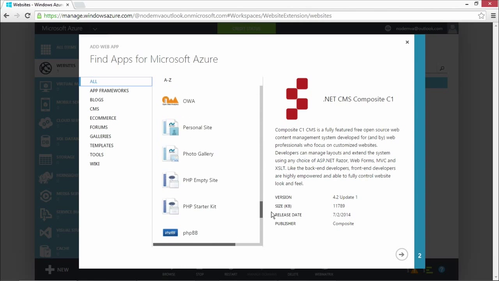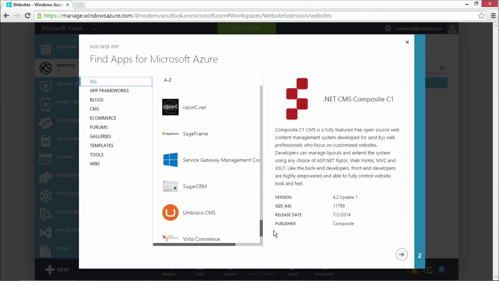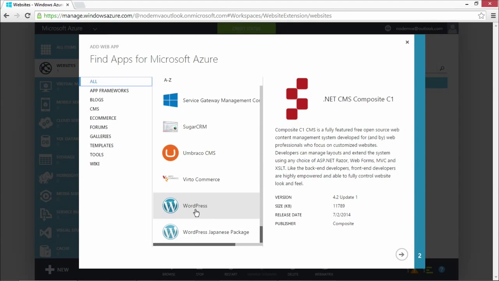Even towards the bottom, you've got basic kind of things. There's WordPress if you want to do WordPress, right? You click it, you tell it what database to use, and a few things like that, and you're good to go. It's very, very quick. So you can do it from the gallery if you want.